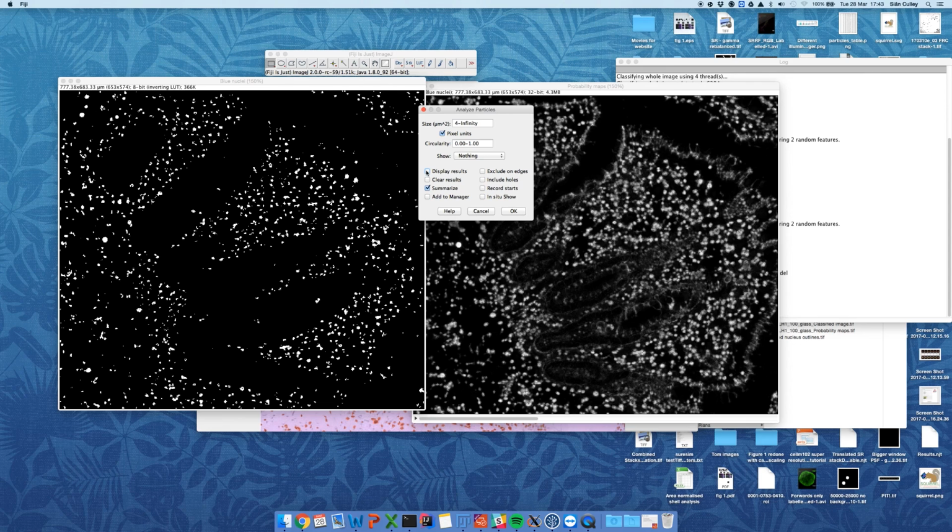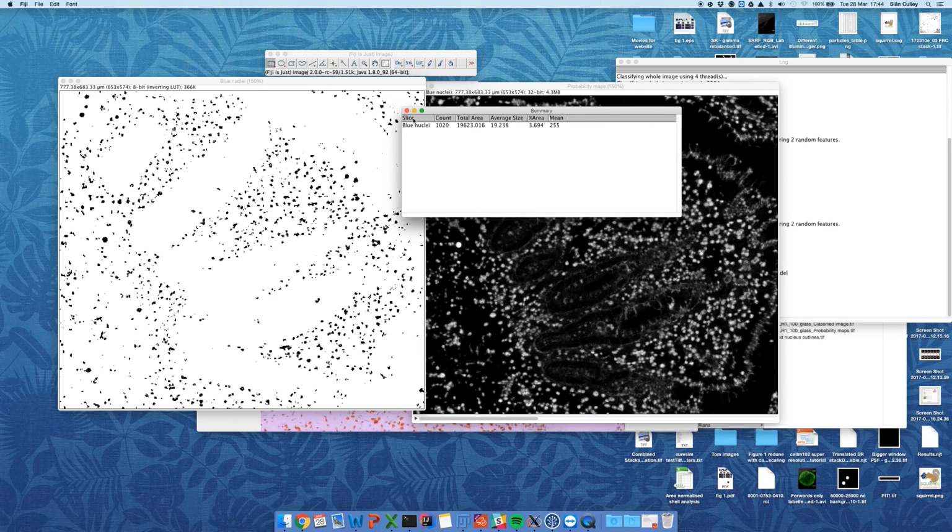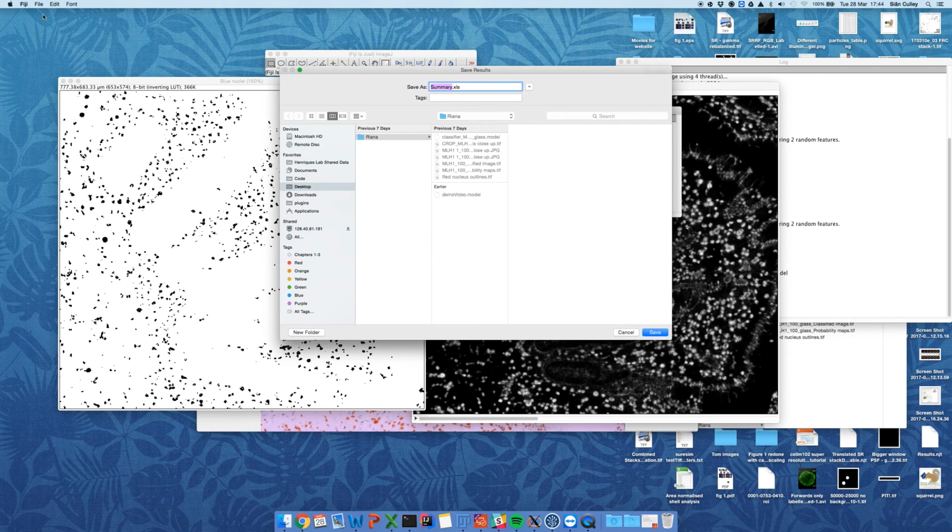I'm going to untick display results. I'm going to keep summarize. And what we're going to do now is just press OK. There we go. So what we've got here is our count, which is the total number of nuclei it's counted, the total area covered by the nuclei, the average size of each nucleus, which I believe should be in microns squared, the percentage of our area covered by nuclei, and the mean value, which here is going to be 255 because we've already thresholded that image. So there we have our analysed particles, and you can always save this as an Excel file if you want to. So summary of blue nuclei, for example.